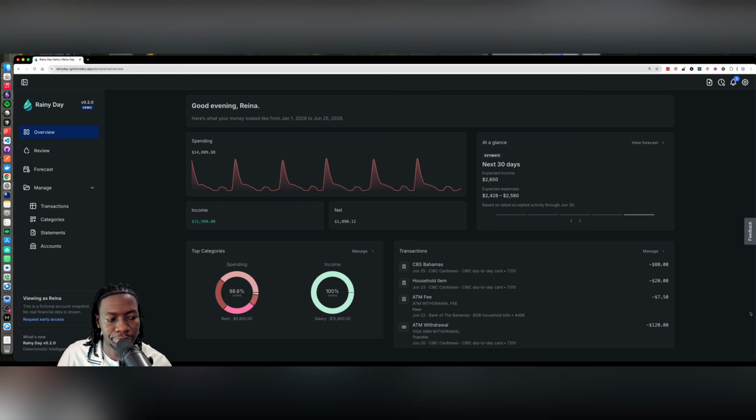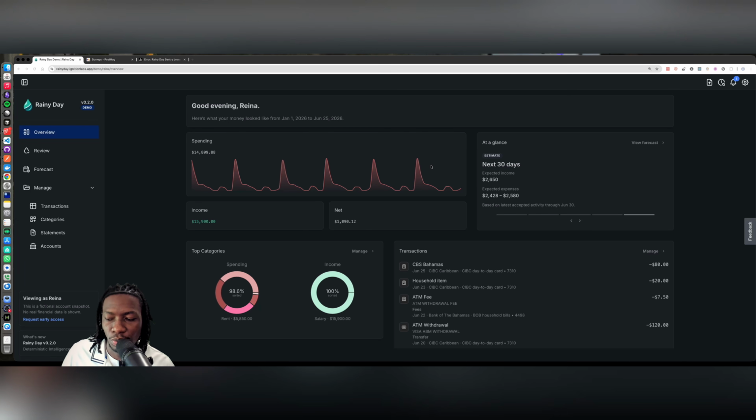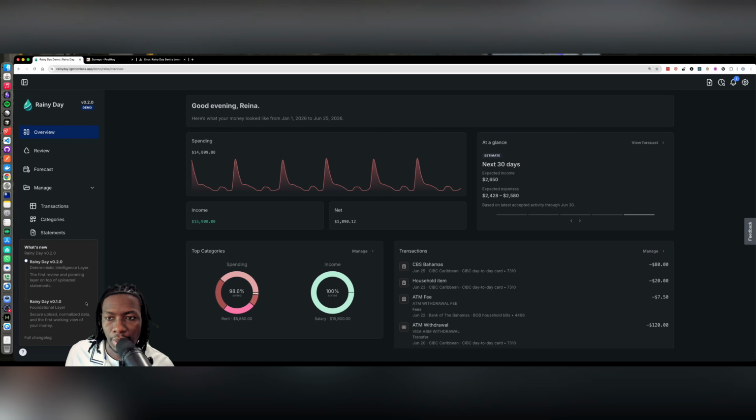In addition to those updates that we listed in the changelog, we also now have observability behind the app. For those that are unaware, observability is what takes it from an app to a product. Think of any business: a business needs certain metrics to measure how it is performing and whether it is growing. So what I have added to the Rainy Day platform is two things.